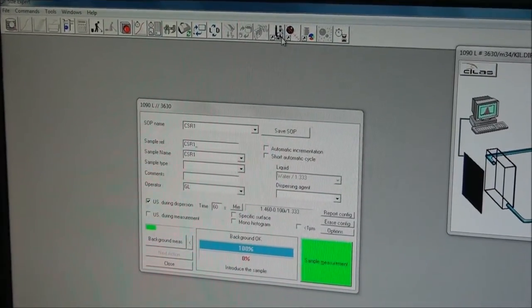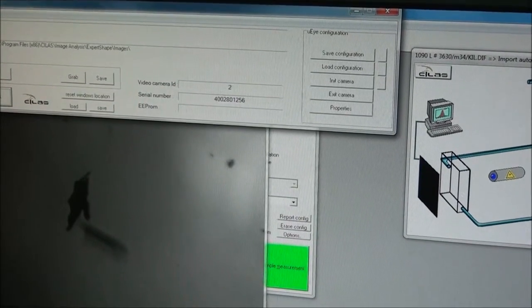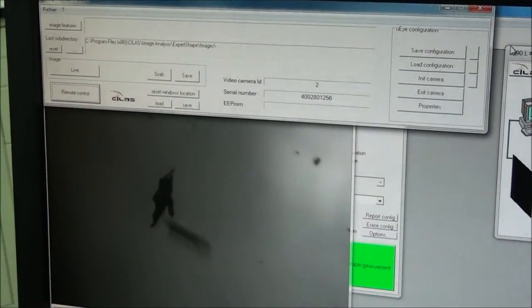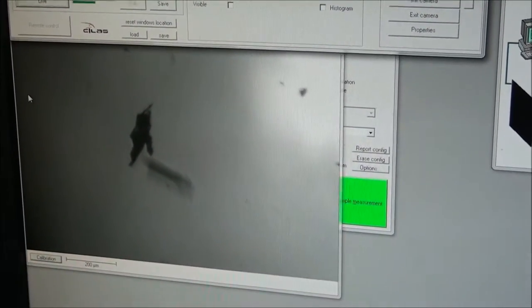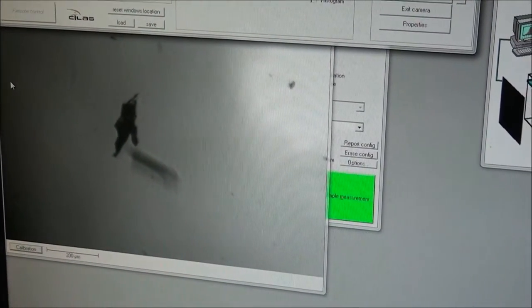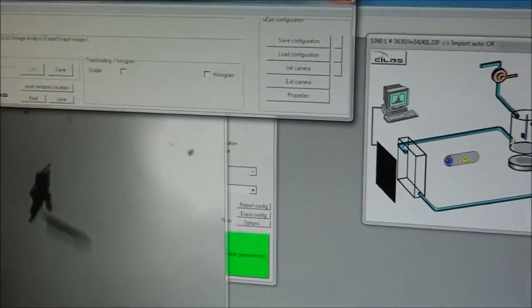Secondly, we're going to go ahead and check out the actual Expert Grab software. And this is a live image of the flow going through our microscope. We do have a spot here on the flow cell, and that corresponds with whatever you're running through your sample and the liquid option. Go ahead and close out of there today.